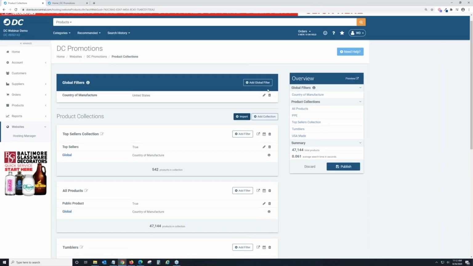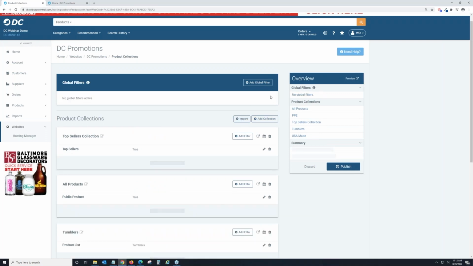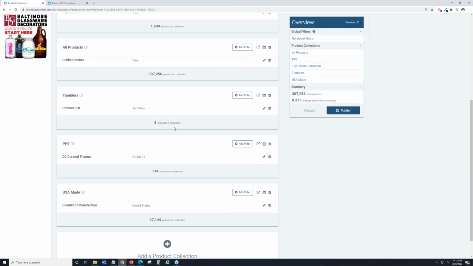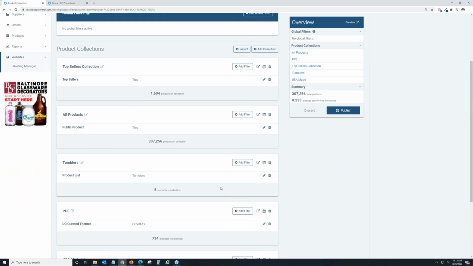And if you want to remove the global filter, just come up here and click the trash can and it'll remove it. Just as if you want to edit anything, you can click the edit button. You can edit the name of it at any time. Just make sure anytime you make any changes that you publish it, and then that'll go live.